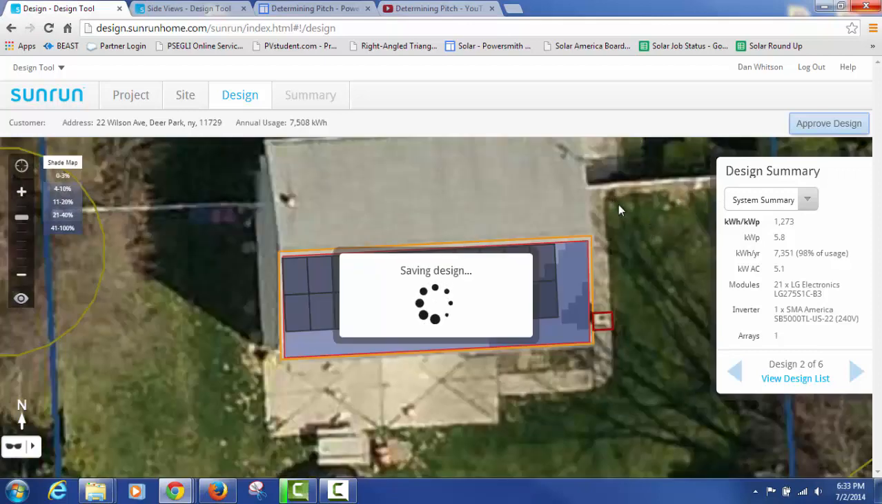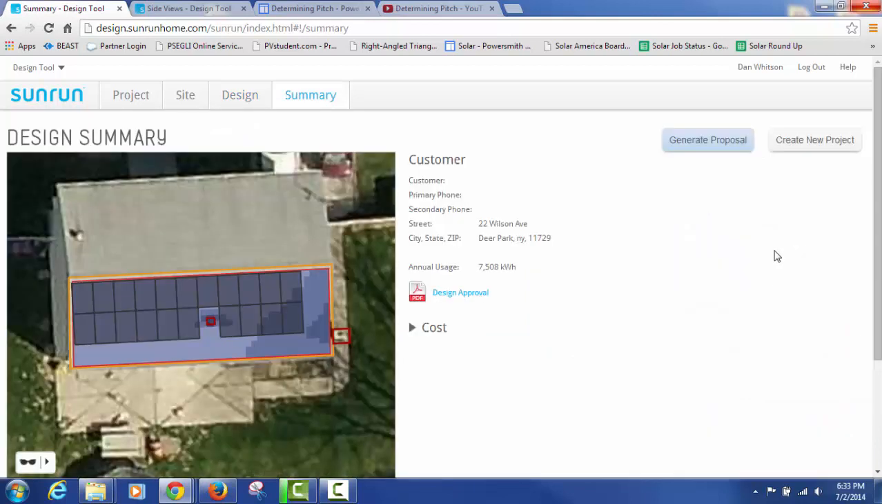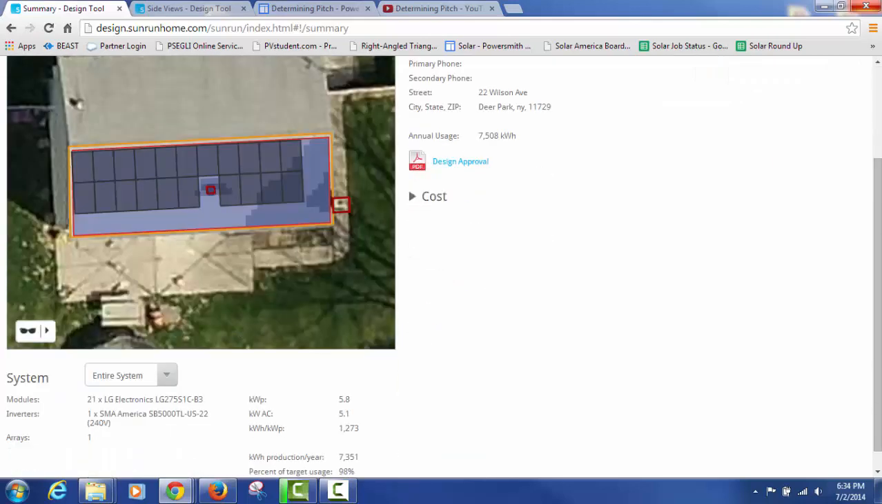You're not always going to get such a high offset, but the goal is to get as close to 100 without going over it. So that is how you select the design. The very basic version of it.